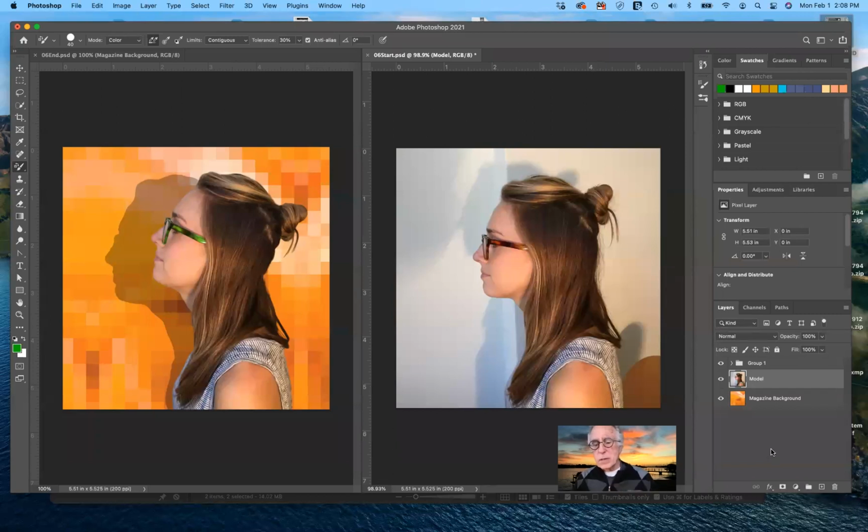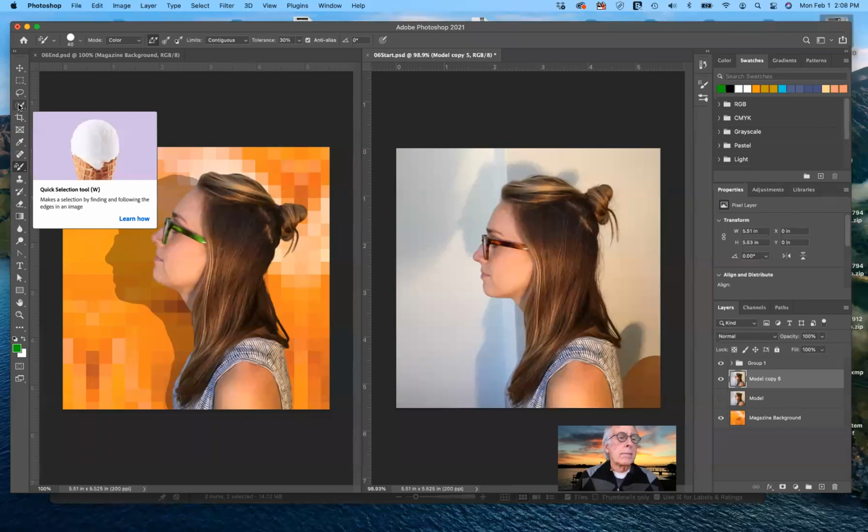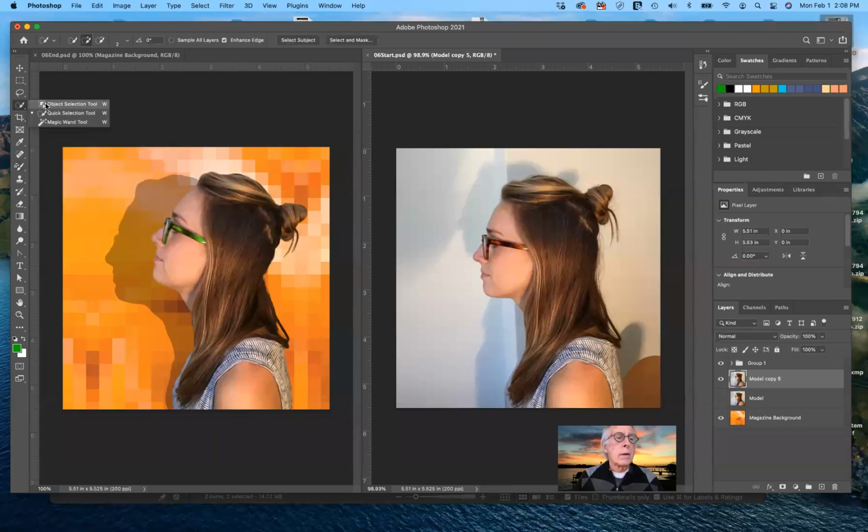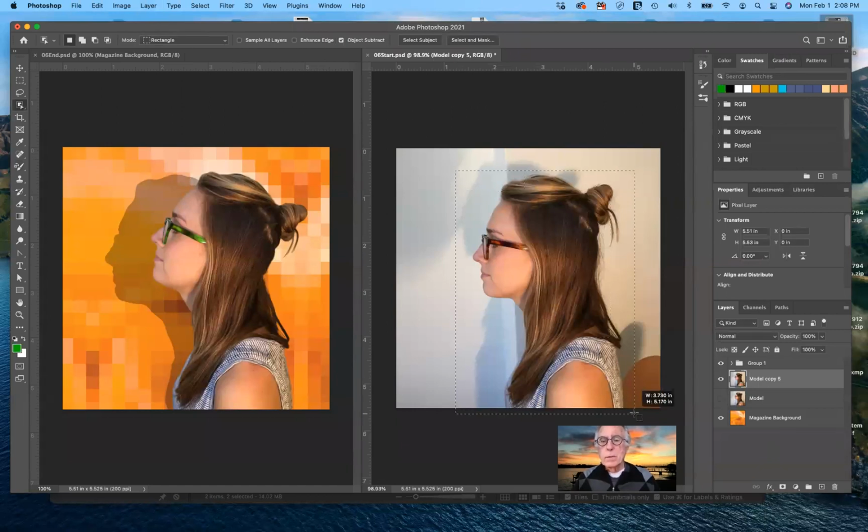But to get things started, I'm going to go ahead and take her image. As I say, most of the time I like making copies, so I'll hit Command J, and we'll work on the copy, and I'll turn off the background layer. I'm going to start by using the object selection tool. That's found under here. It's right here, the object selection tool. I'm just going to click and drag around her very loosely and see what it does.